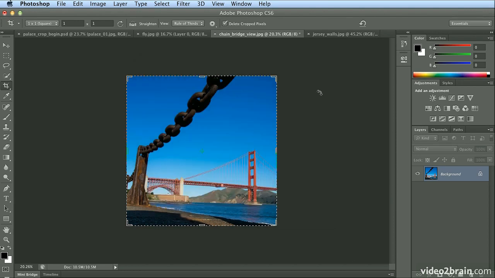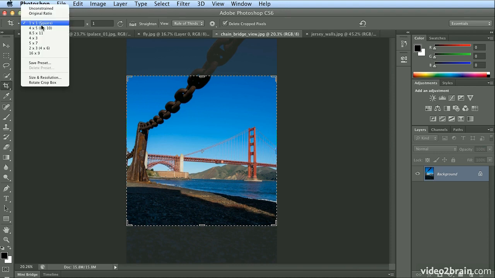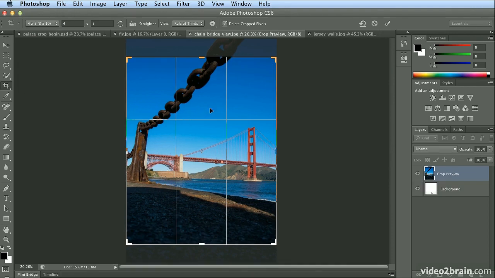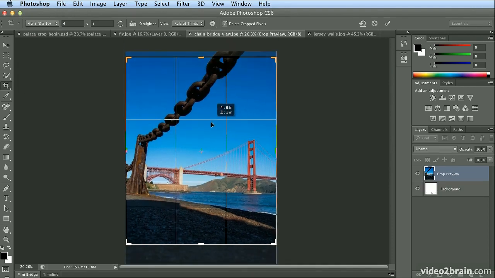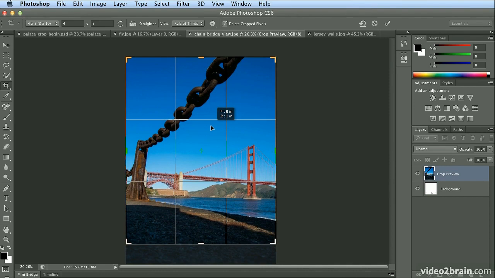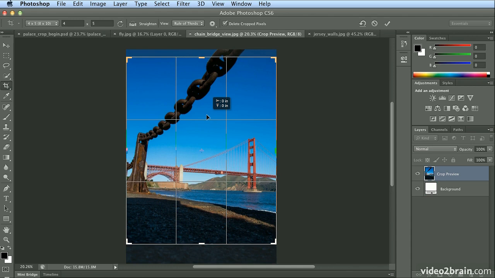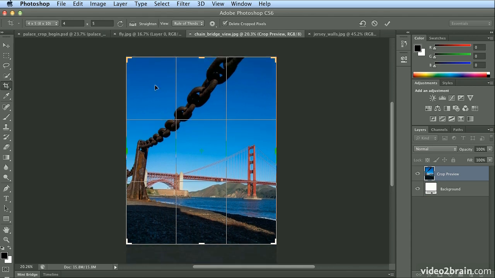If I hit Cancel, and if I undo, we could try another one, like 4 by 5, which is the same ratio as 8 by 10. So here is what I could fit. And I do find this a little bit wiggly for my tastes. If I move, I expect the crop tool to move, not the image in the background. This is new behavior to CS6.